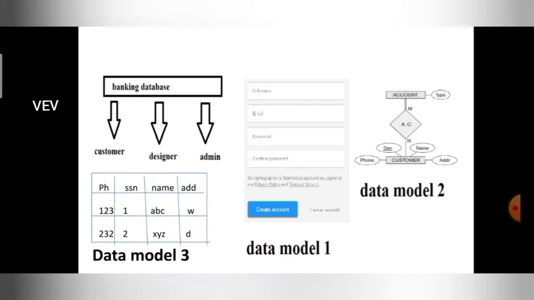How to achieve this? I am hiding the details of the designer from the customer. I am hiding the details of the admin from the designer. Getting, guys? I am hiding the details of the designer from the customer and the admin. So I am letting only the specific persons see the information that is needed by them. Getting, guys? How am I achieving this data abstraction? By using the data models.